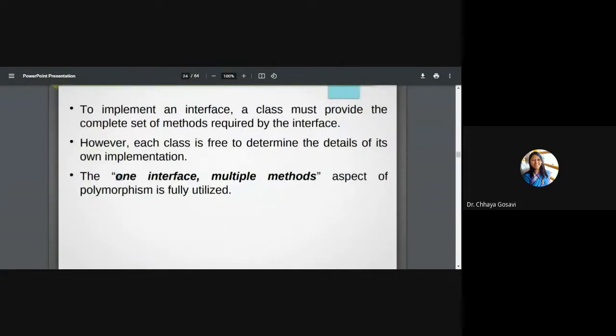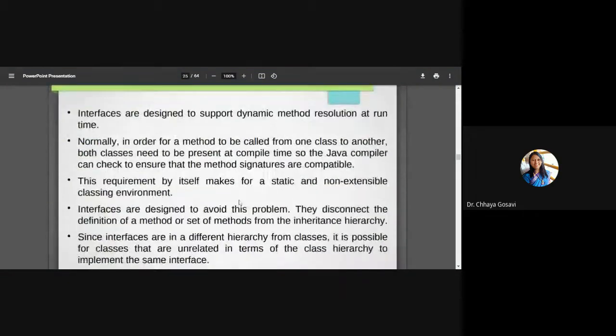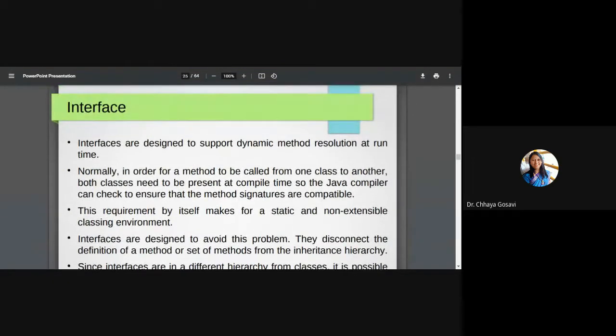So it is also called one interface, multiple methods. It is pure polymorphism, the full form of polymorphism. It supports dynamic method resolution at runtime.